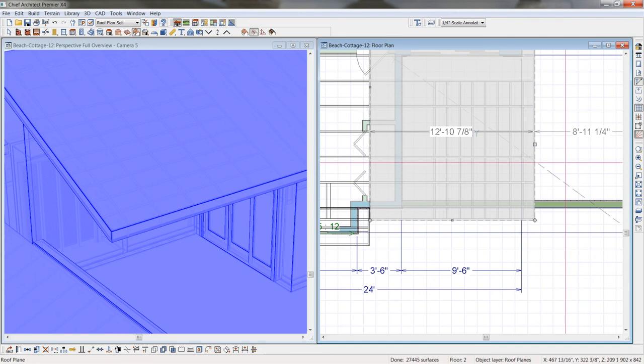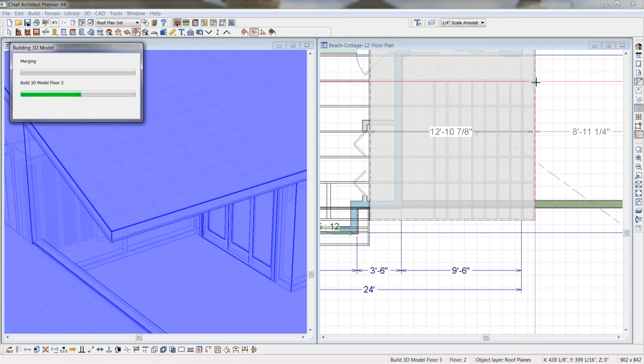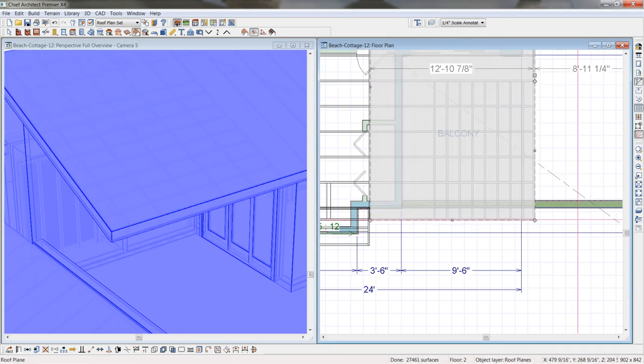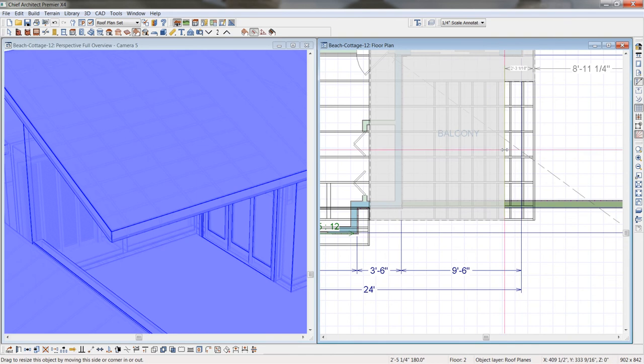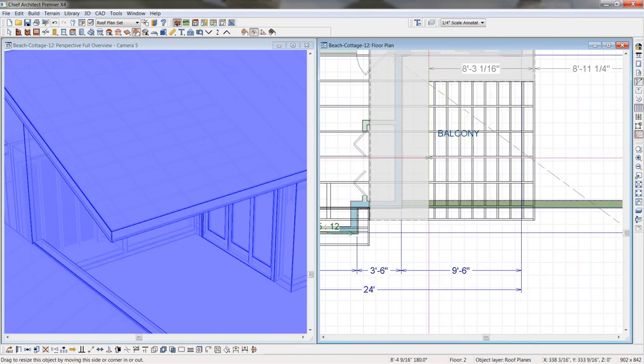So to do that, I'm going to use my break tool. You see up here in the lower left menu, break, and I'm just going to click right here where that rafter is. You can see a diamond that forms, and I'm just going to pull that roof section back so we can expose that.